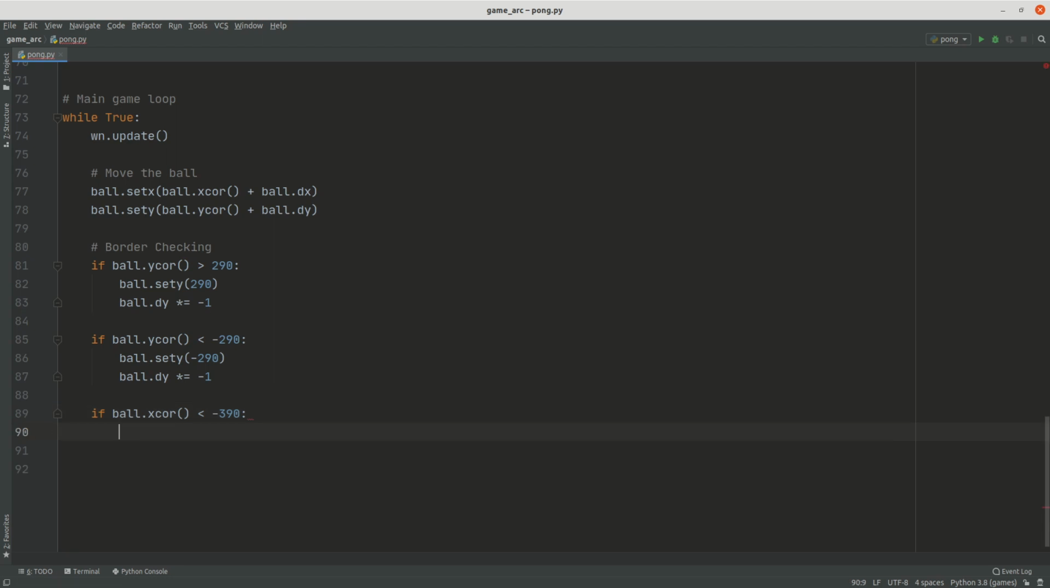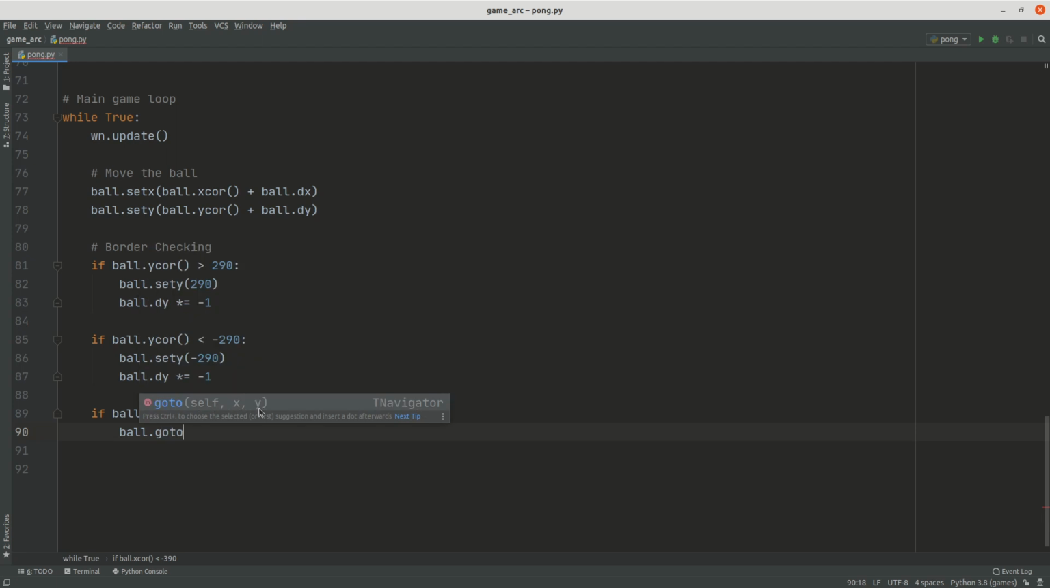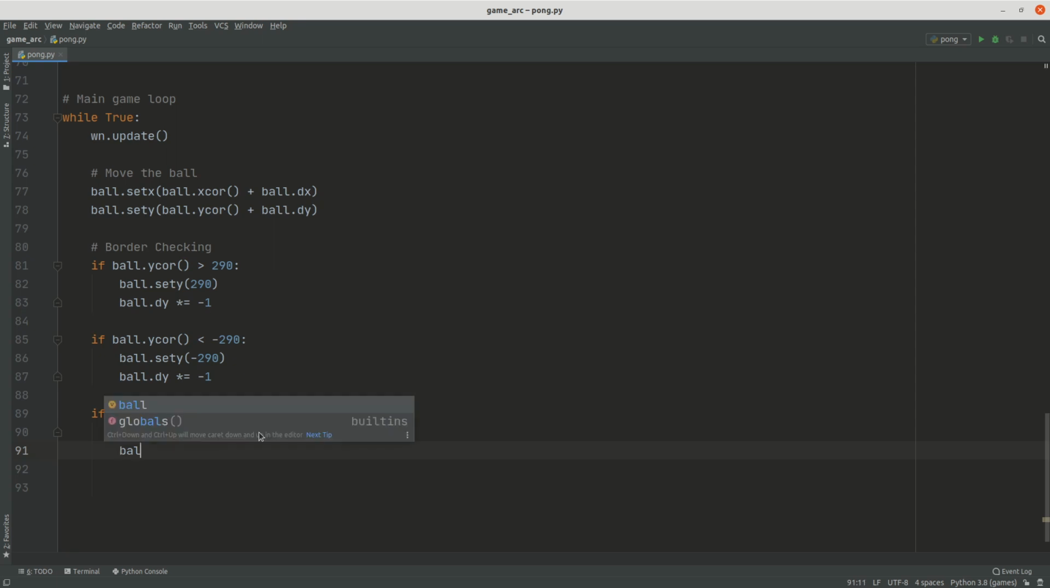So I'm going to say ball.goto. So we're not going to reverse it, sorry. We're going to get it back to the middle. So 0, 0. We're going to get it back to the middle as soon as it goes off the screen on the left side or the right side. Okay, and I'm going to say ball.dx this time *= -1. So it should go off and then quickly bounce off, go the other direction, and then quickly go back to its starting position.